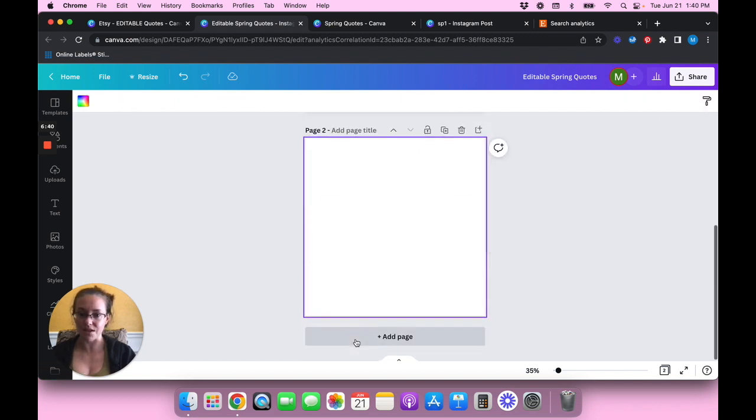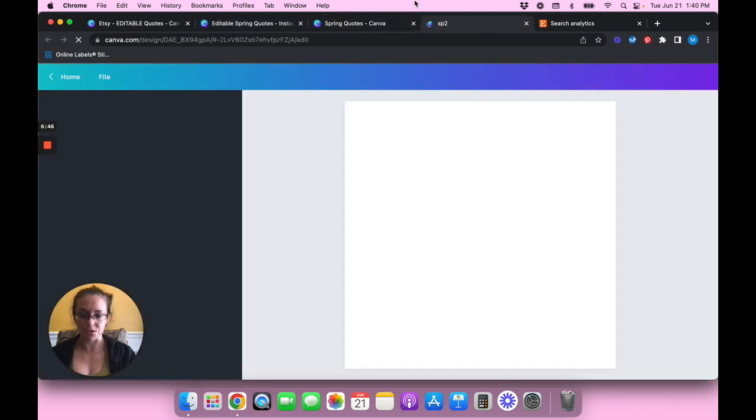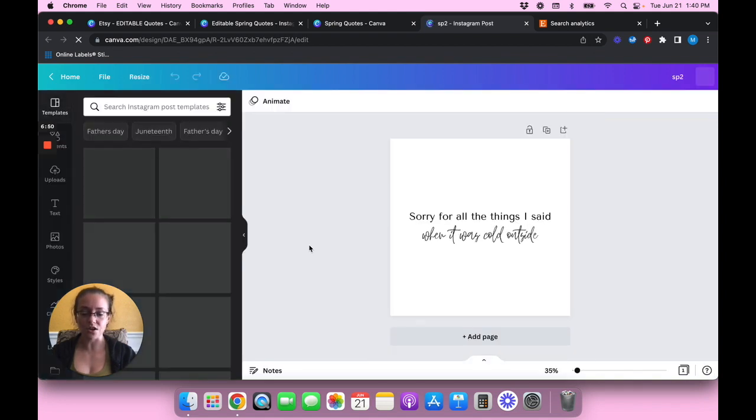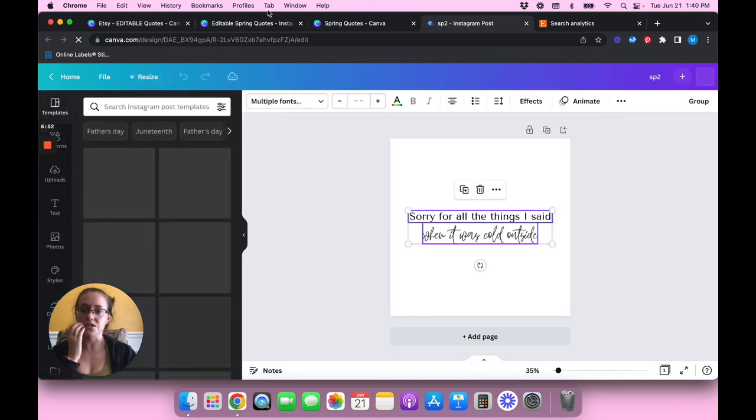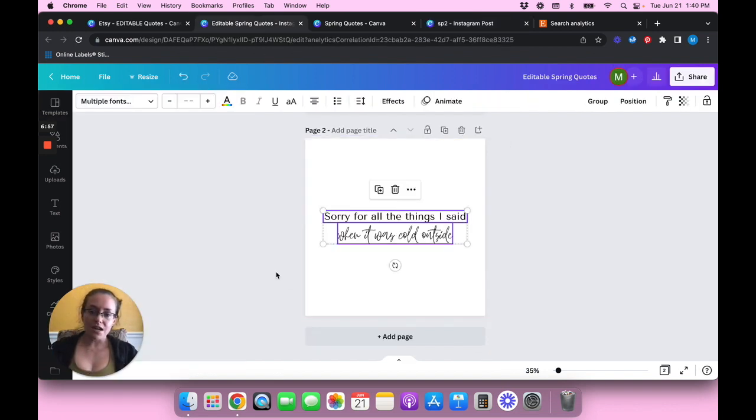So now we're going to do add page. This is page 2. So I'm going to go over here to spring quotes and hit spring quotes 2, and do the same thing until all 25 of these are filled up. So I'm just going to show you this one, and then I'm going to fast forward until I've done all 25.